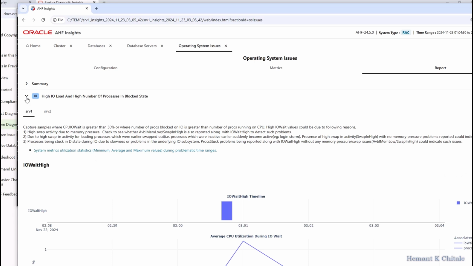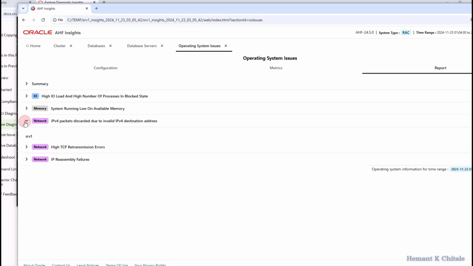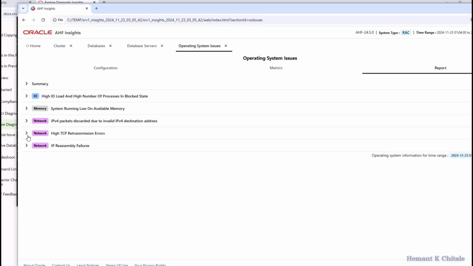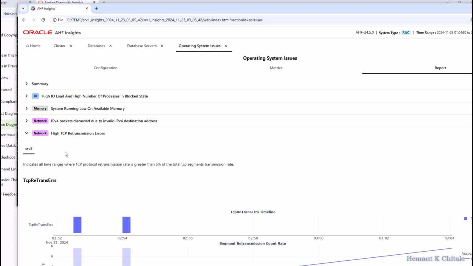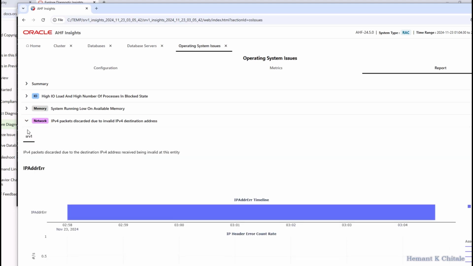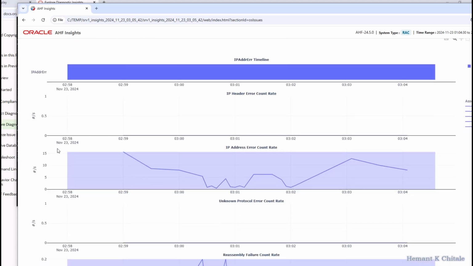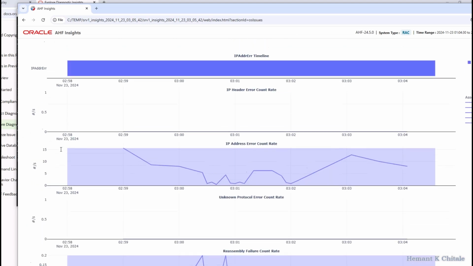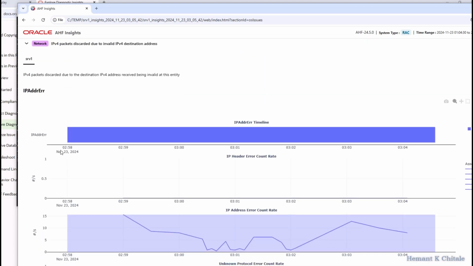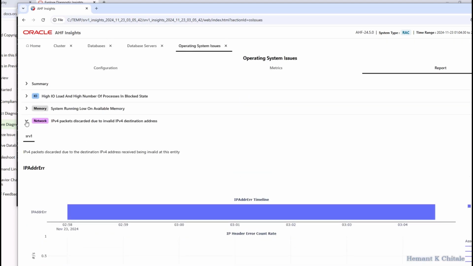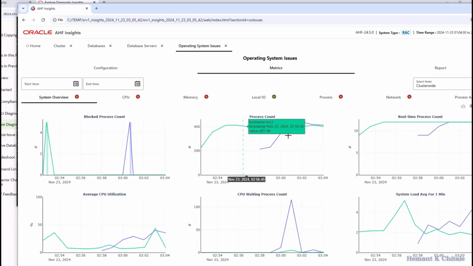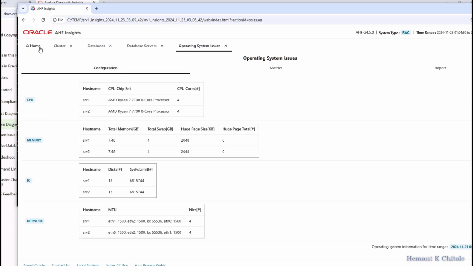I could go back and look at, say, what other issues have come up, IP address error timelines. So I've got a number of errors which have come up on server 2 here, for example. Server 1 has these sort of errors and snapshots collected. You can see all this information here. So you can even provide this information to your OS administrators and your network administrators as well. So that's metrics charts, reports, configuration.